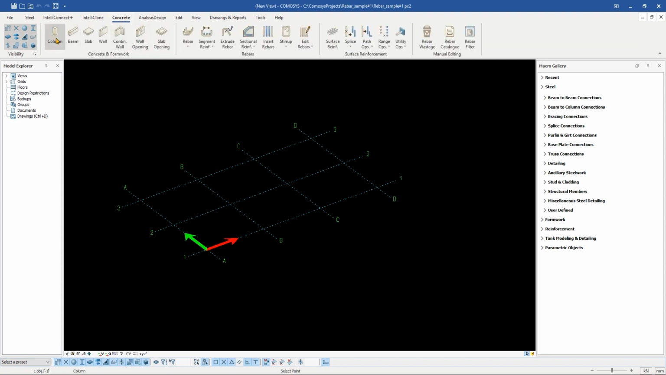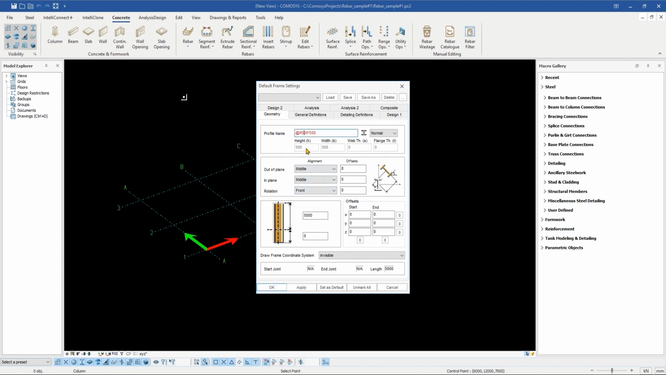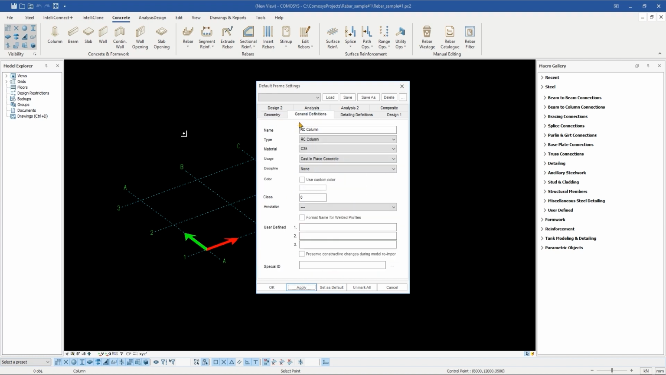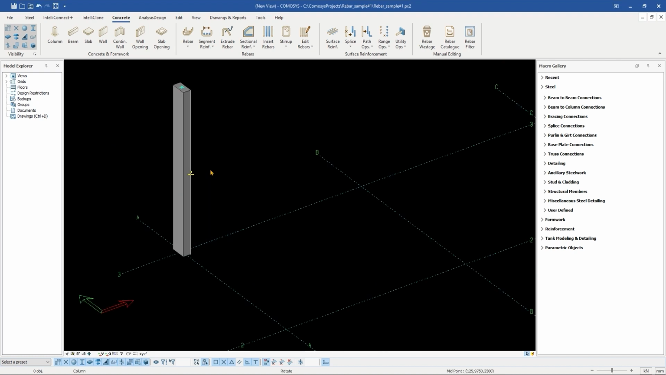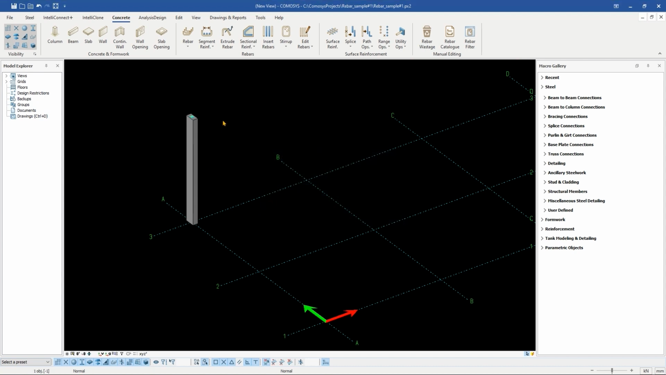Now, let's go to the concrete menu and edit the default RCC column properties. In this window we can change column shape, size, concrete strength, usage and many other properties. Now let's click Apply and place the column at desired location. We can further modify the column height and bottom level simply by double-clicking on it.